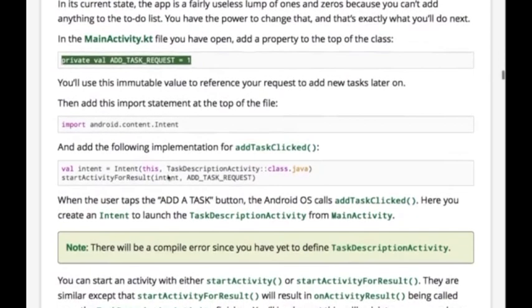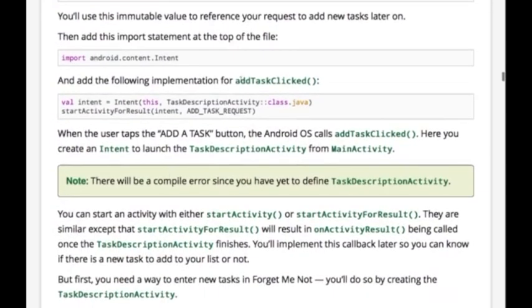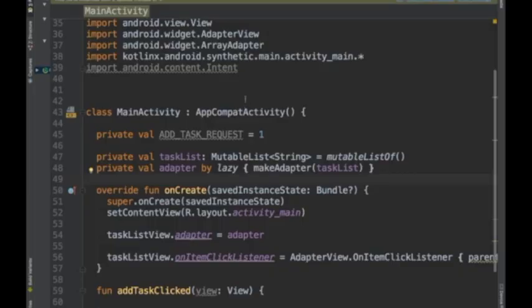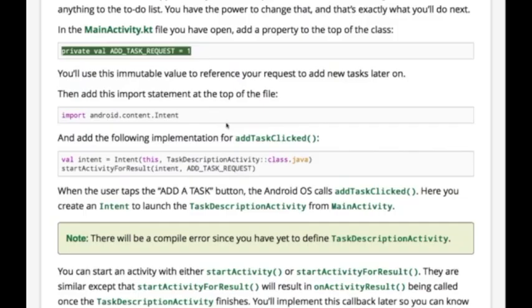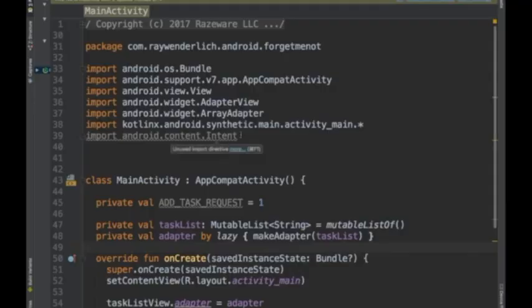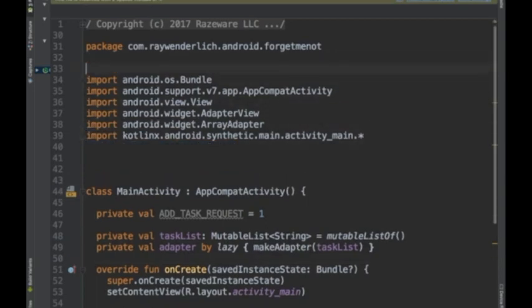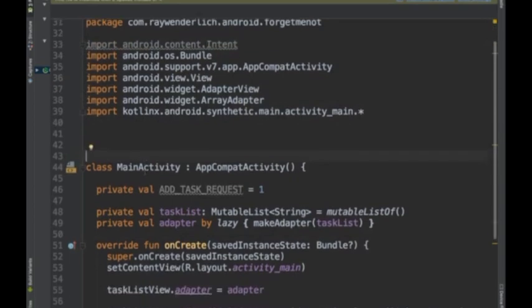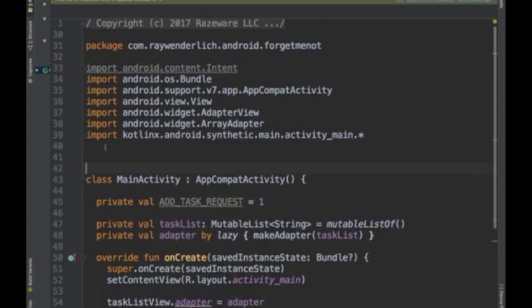Okay. So then it says do this import, and then add this implementation for add task clicked. It shouldn't matter, but I can move it and it should be the same. Yeah, same thing. The import order doesn't matter.